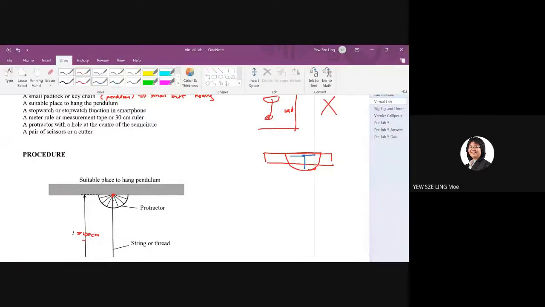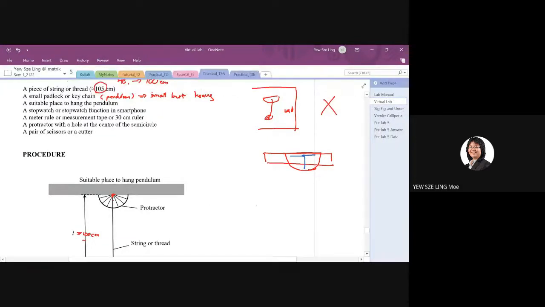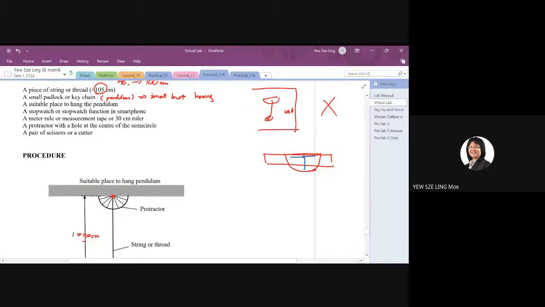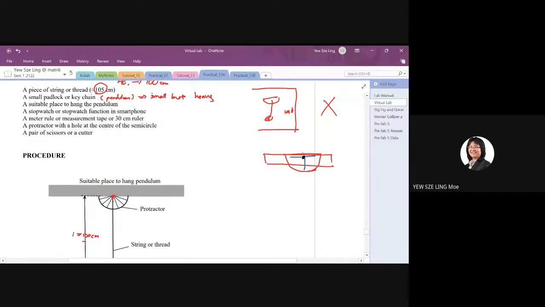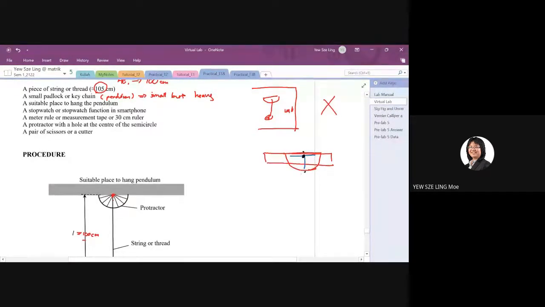So when you tie the string, make sure you tied it at the correct position. You should tie it at this starting point. So you don't simply tie the string. You cannot tie it at the edge of the protractor. You cannot tie it here. You cannot tie it anywhere else. The starting point of the string should be tied to this point, this black color dot.